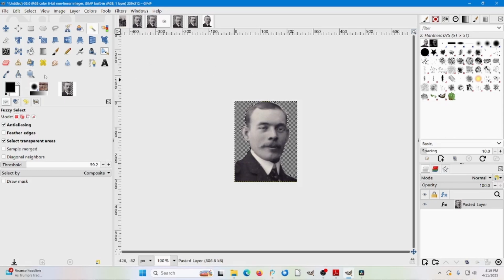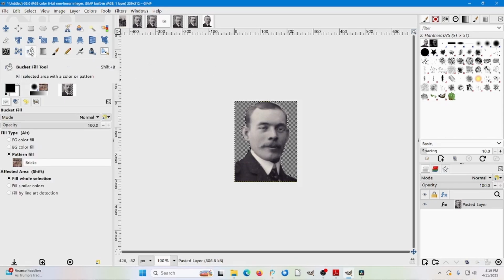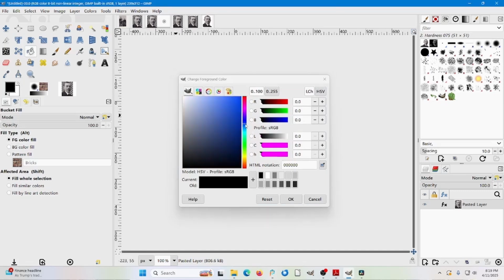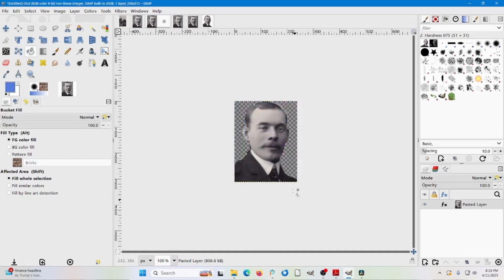For example, I could use my fill tool and fill with the foreground color, but make the foreground color be something different. And click. How's that? A little too stark for this picture. Undo that. And this time, instead of the foreground fill, let's do a pattern fill.